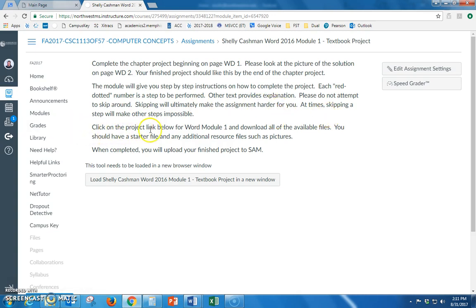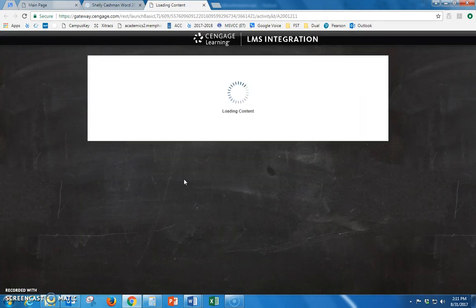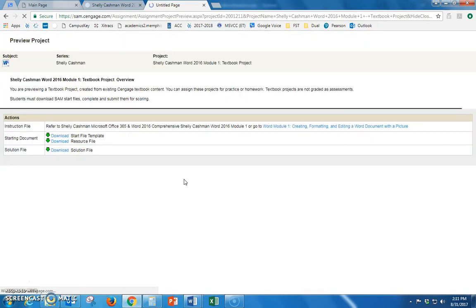Clicking on the project link below for Word Module 1 is what we need to do to start this out. It says we're going to have a starter file plus any additional resource files such as pictures. When you're completed, upload your finished project to SAM. Okay, so let's click on this, and it brings me to this. Yours is going to look slightly different.